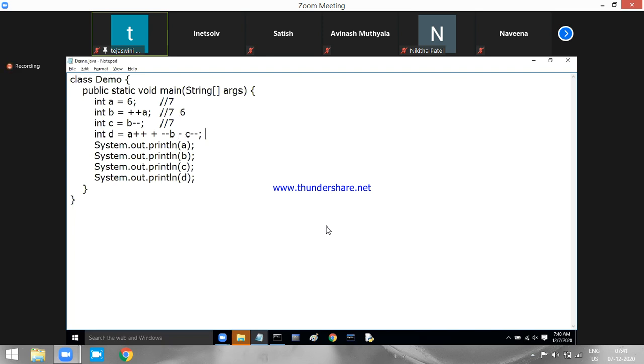Then next line. d is equal to, what is the first thing I have written there? a plus plus. It is post-increment. First use it and then increase it. So what is a value? 7. Use it. Then increase the value of a, so 7 becomes 8. Then you have some plus symbol there, so I put the plus. I have minus minus b here. That is pre-decrement. First decrease the value of b, then use it. b is already 6, 6 becomes 5, and use that 5 in your expression here.